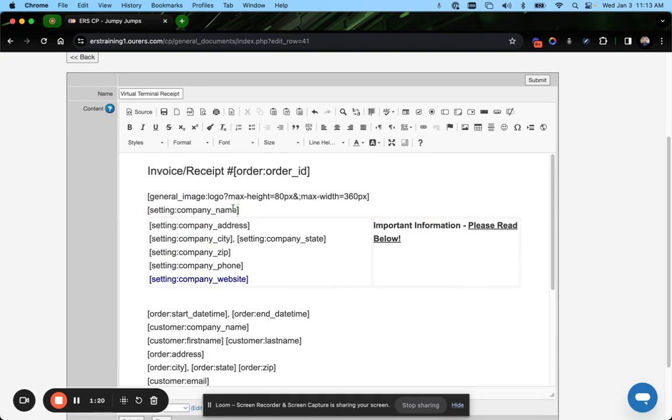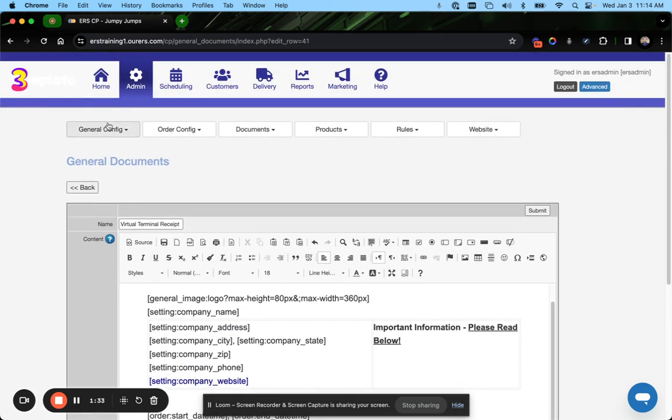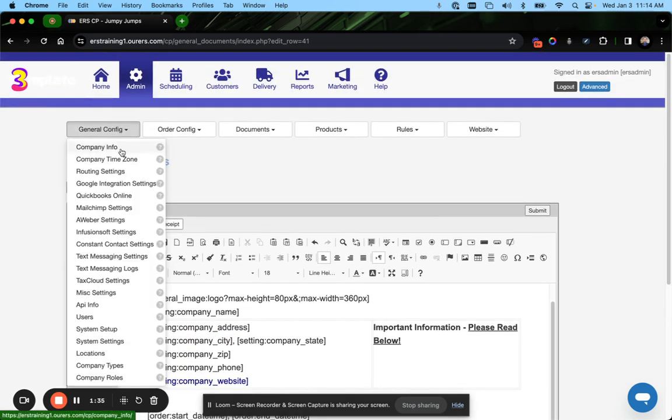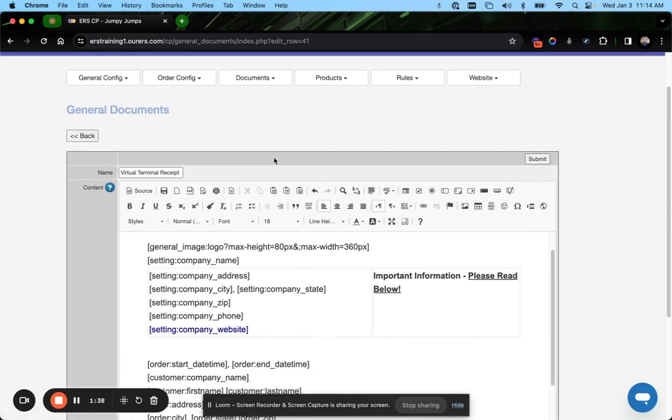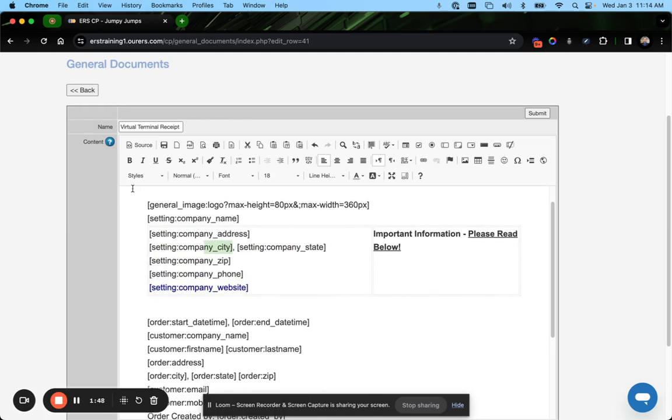Now what you'll notice here is that there's a lot of bracketed items. We call these merge fields. And really what they do is they copy and paste the info from somewhere else. In the last video, we checked the general config and then company info. So that is where all of this information right here is getting populated from. We get your company address, company city, zip, phone, website, all from that company info section. So that way you don't have to type your phone number 50,000 places. You put it in one place, and then this is how it gets copied over.